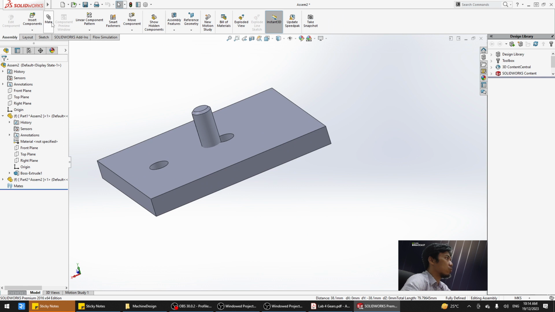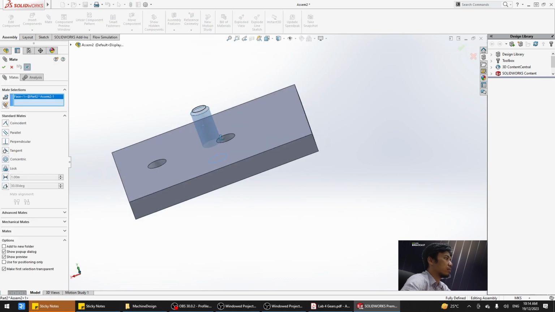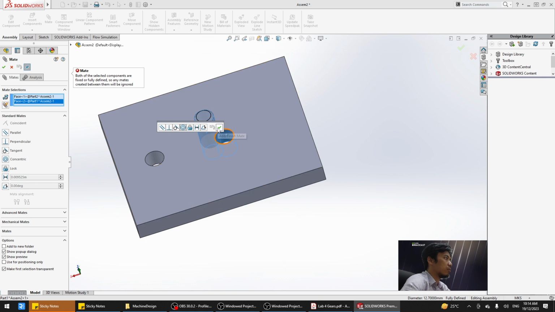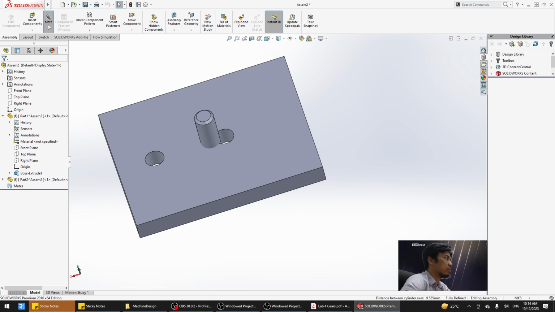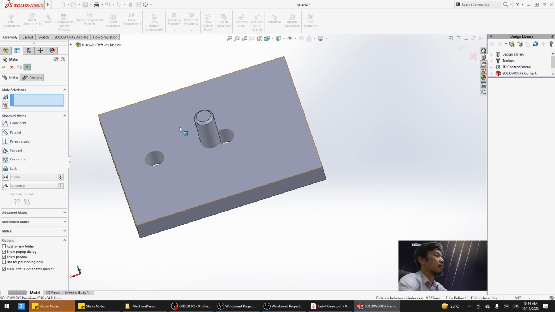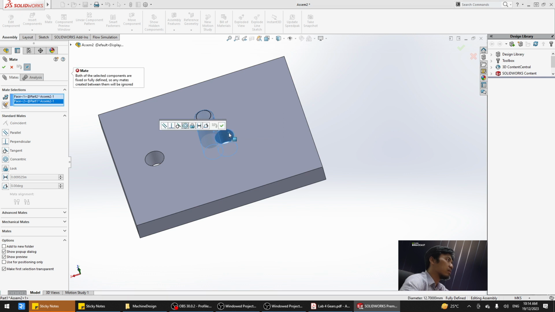And then we need to mate them together, right? This cylinder and this cylinder. It cannot mate. So how to solve that? For example, if you found this error, you press the mate and you want to mate this shaft inside this hole. You press the surface of the cylinder and the inner surface of the cylinder, and then it says that both of the selected components are fixed or fully defined. So any mate created between them will be ignored.